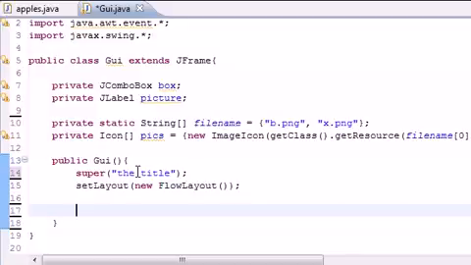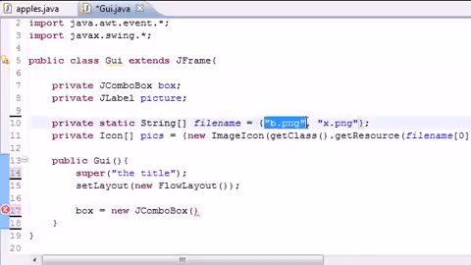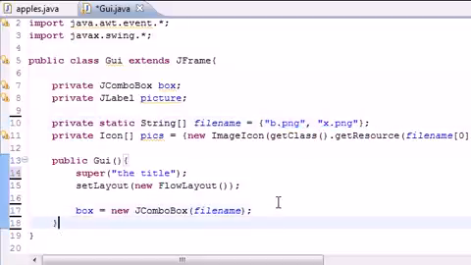The first thing we're going to want to do is create that drop down box with the file names as the list options. So I'm going to take that box variable that I created up here and set it equal to new JComboBox, if I can spell, and the parameter it takes here is an array of options. Since we want our options to be b.png and x.png so the user knows what's going on, go ahead and write fileName in here. What this will do is automatically put all of these options in a list for us. How cool is that?